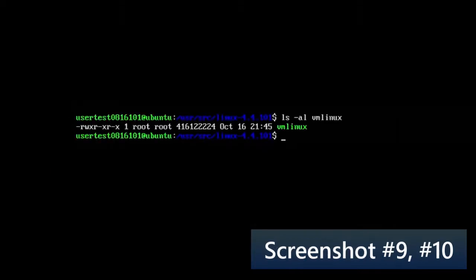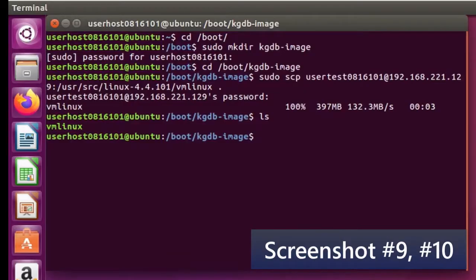After the updating process, we now have a vmlinux file in the linux-4.4.101 folder. And we can copy the vmlinux file from the target machine to the host machine using the scp command.